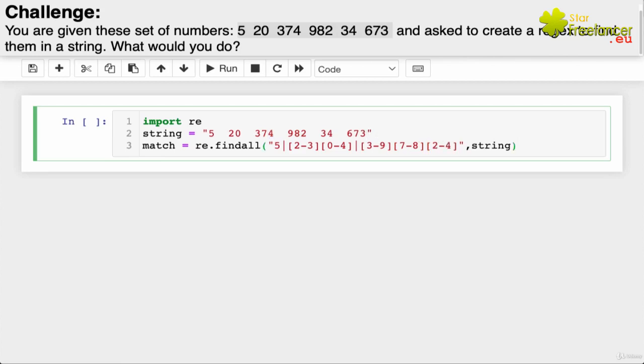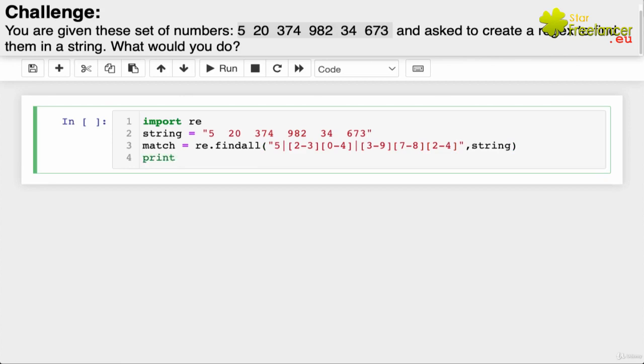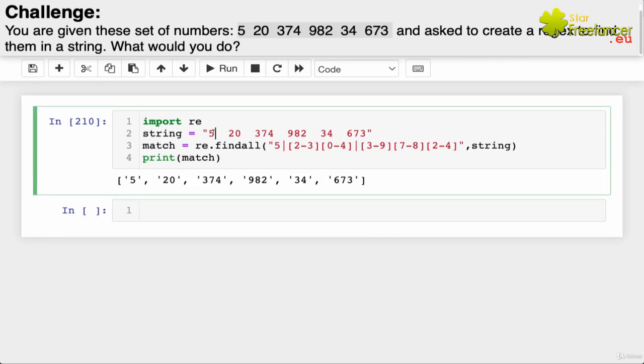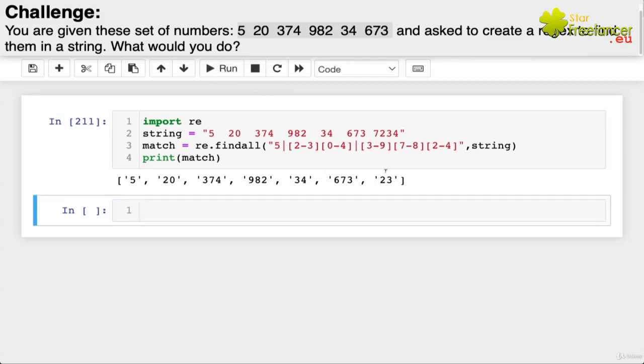If we run this now, let's print what we are going to get. We run match, everything is captured. This is captured, this is captured. And if you put something like this now, which is 4, you can't capture it. You only capture 23 because of this, and because of this one. Hope this is understood.